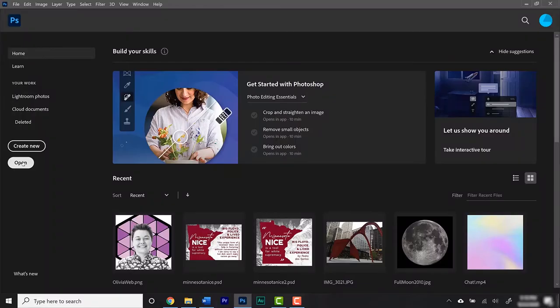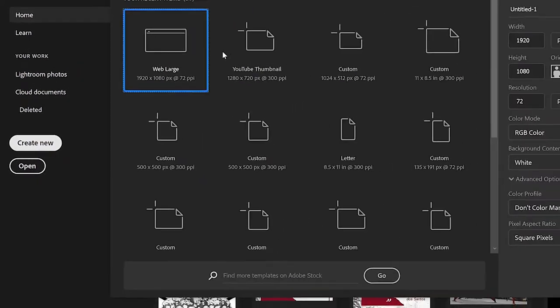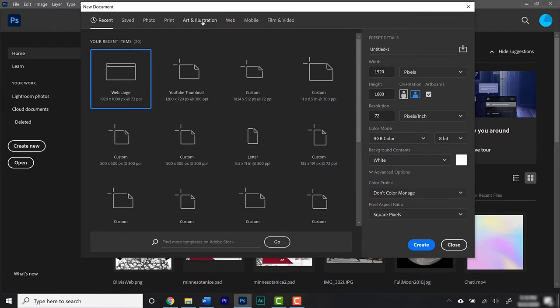Now, let's start using Photoshop. There are two main options to begin your Photoshop project. You can click Open to choose an image and start editing it directly, or you can click Create New to create a new document to work within.